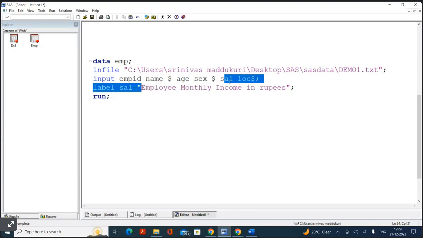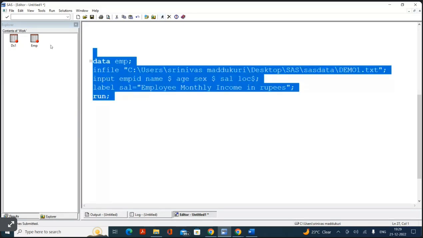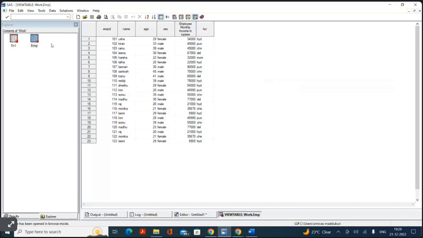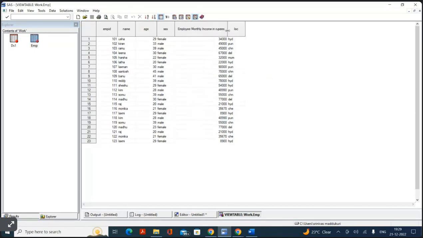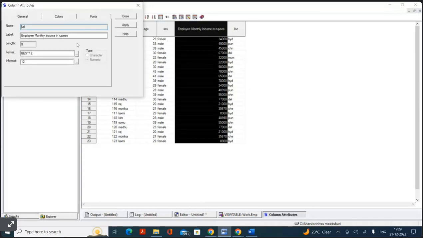What is the maximum length of the label we can write? 256. And we can have embedded spaces. Can we have embedded space in a variable name? No. But in a label we can have. Now see, if I select the program and execute it, we are going to have the EMP data set. Now can you see? We have a label for the salary variable. And remember, a label is temporary, but a variable name is permanent.